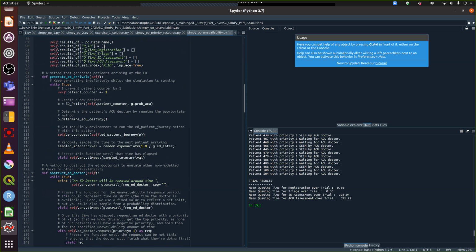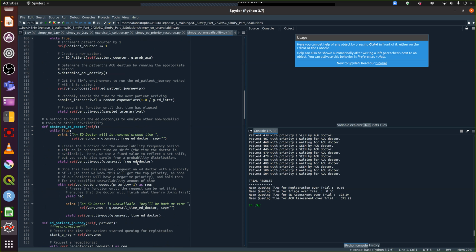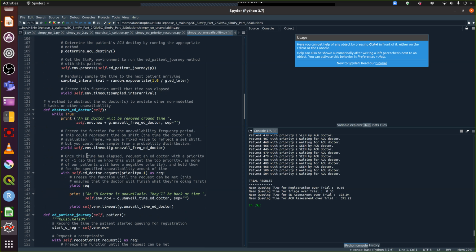So let's imagine I wanted to obstruct the ED doctors to say that for certain amounts of time they'll be unavailable. Then I can set up a separate method called obstruct ED doctor. This is a generator function, just as we've seen before, and it'll freeze that function for a certain amount of time. But then after that time, it's going to request an ED doctor, and it's going to request it with priority -1. So I'm using a prioritized resource, and by using -1, I know this will get the highest priority.